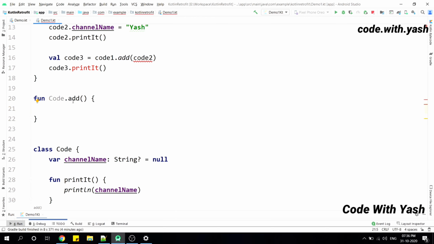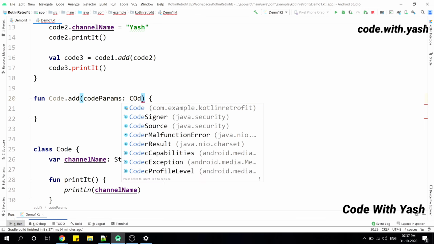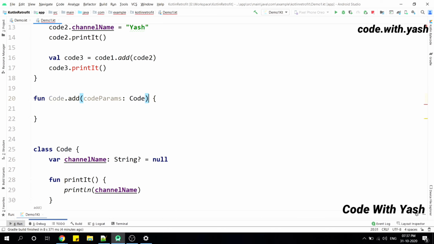But the normal Java and Kotlin rules, the normal OOP rules, are applicable here. The rule says if we are passing any parameter in the method, then we have to accept that parameter here also. Here we are passing code2, which is of Code type, so we have to accept it here also. Let's take it as codeParams of type Code. And this will also return one Code. As you can see, the error is gone and add is now applicable. Now let's add the logic of adding two strings here.